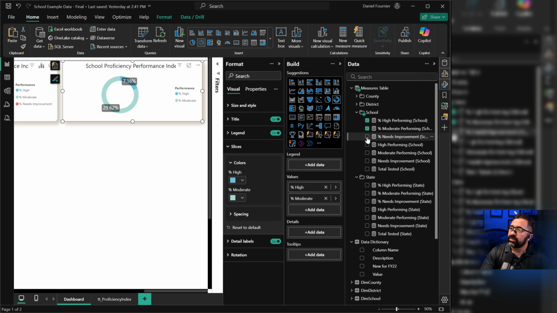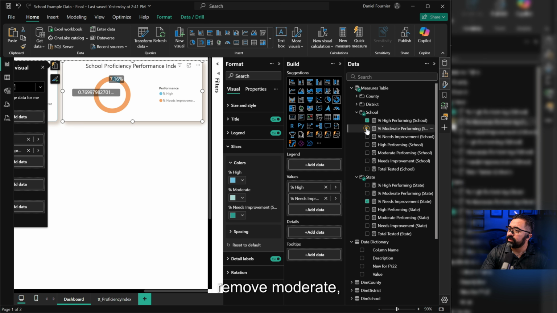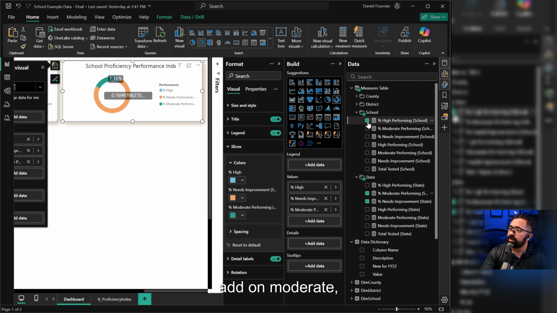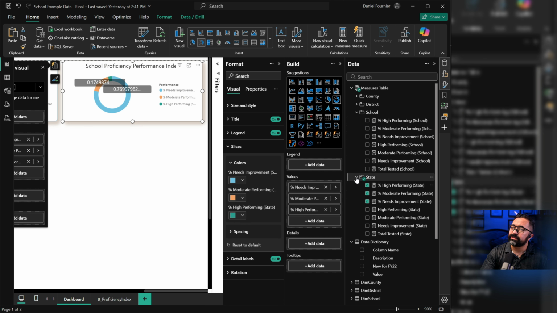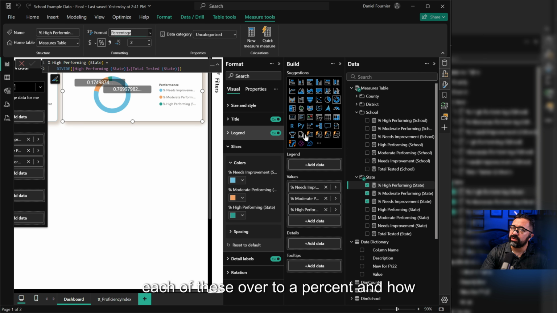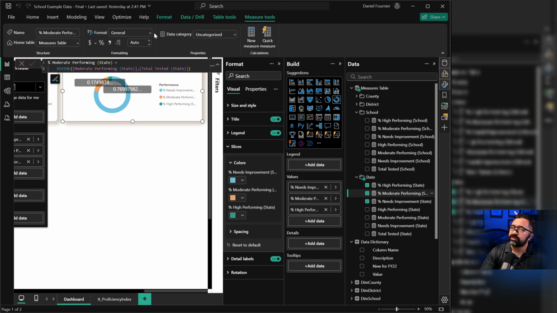So you can remove needs improvement, add on needs improvement, remove moderate, add on moderate, remove high performing, add in high performing from the state. And you'll notice that we also need to change each of these over to a percent and how they're represented.